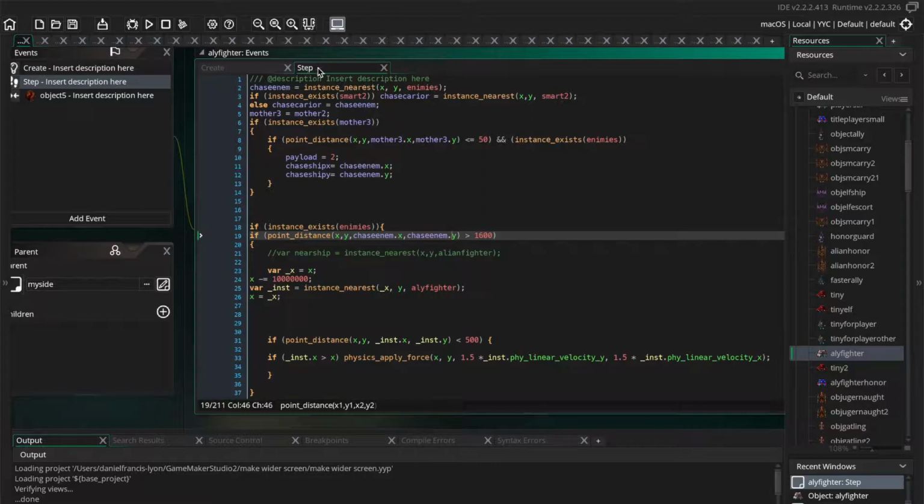And then after, if instance exists smart2, this is a carrier, an enemy mothership. Basically, smart2 is an enemy mothership. And so if instance exists smart2, chase carrier equals the instance nearest of the enemy mothership. So this is not necessary, but I have both chase enemy for chasing the nearest enemy, and I have chase the nearest carrier. Basically, if two enemies are both close by and one of them's a carrier, it's going to favor chasing the carrier.